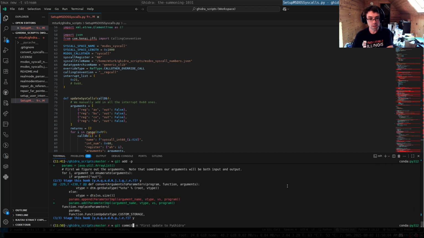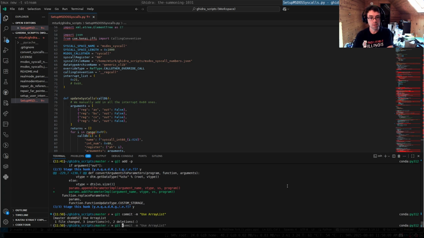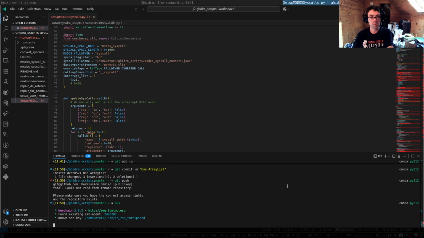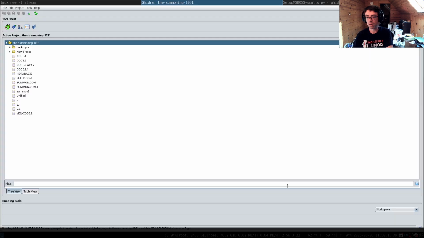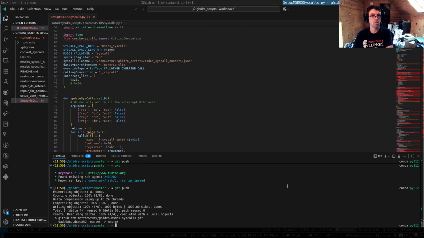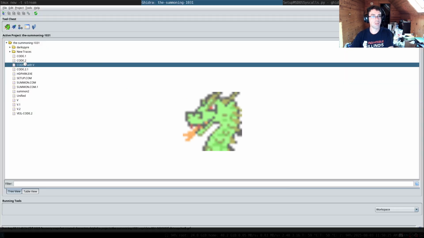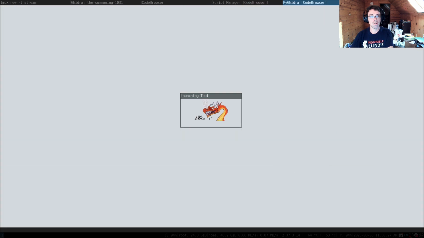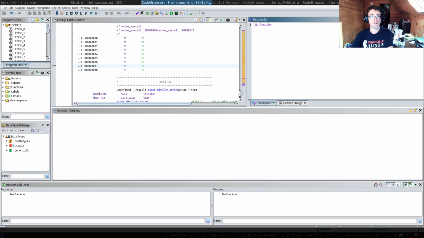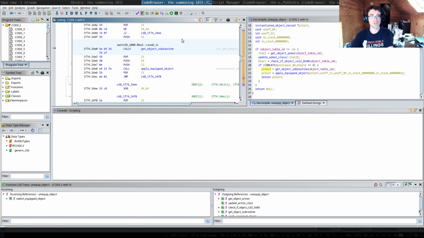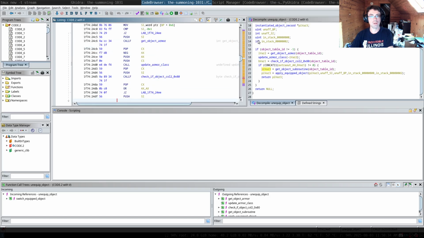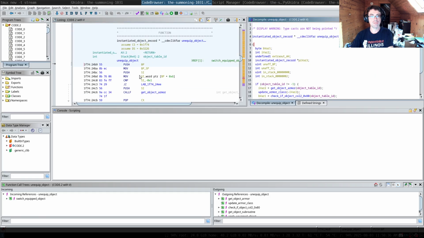Let's do this, git commit, use array list. Okay, and so now this script should be updated for Ghidra. Now, granted, there are still some issues with some of the launching of it, or rather, with the int 60 stuff.